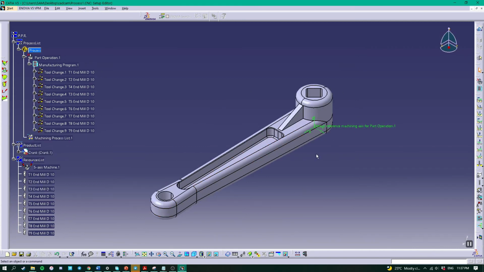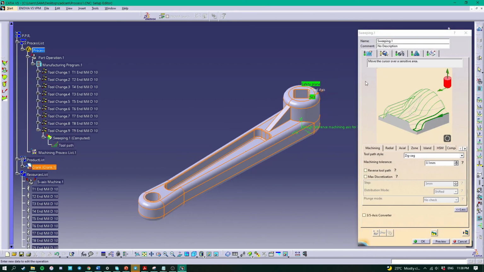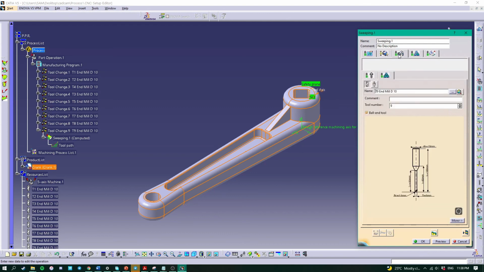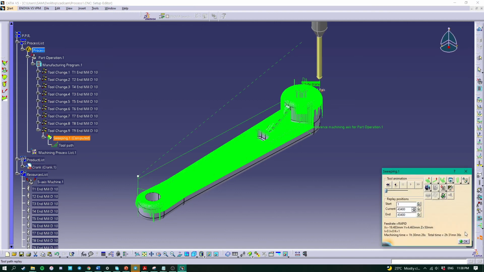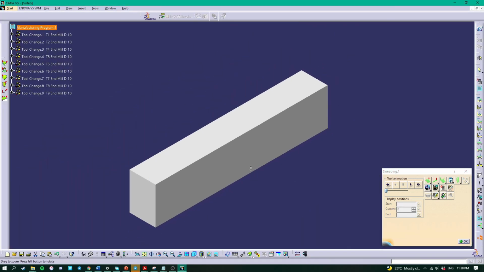After the roughing process of all the machining is done, now we will move to the sweeping process. We click on the sweeping icon, then we define the surface that we want to sweep. We set the tool, we use the end mill with 5 mm. This process takes a longer time because we want to have a good finishing on the product.